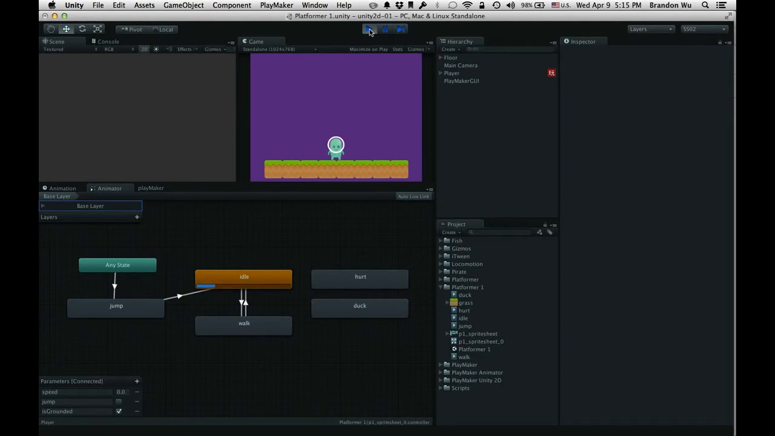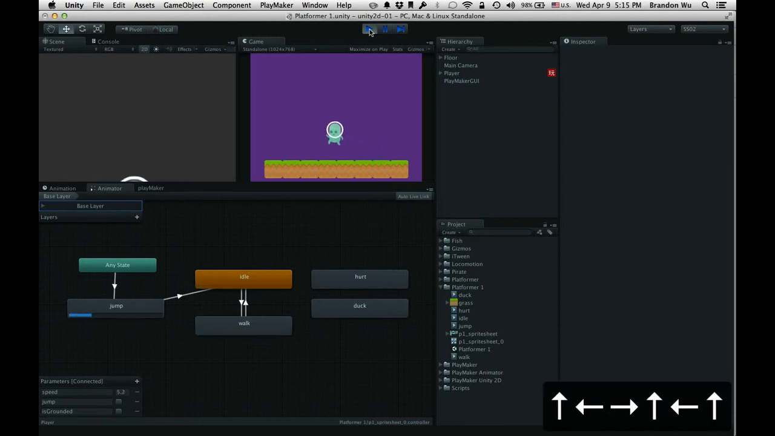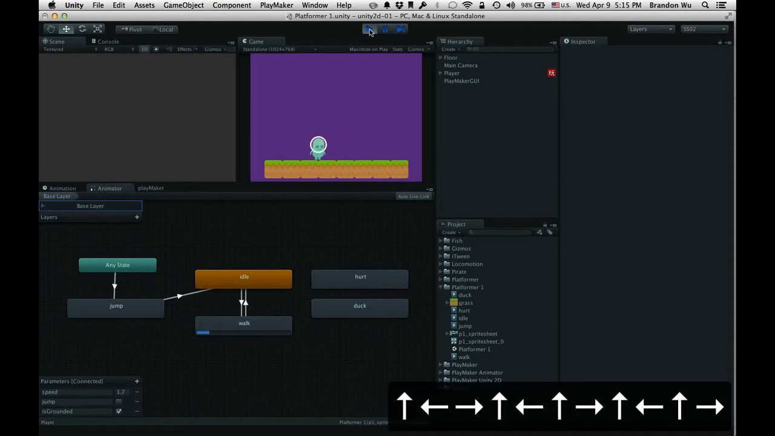Okay, so we're in idle state, walking, we jump. Notice how we're in the jump state until we hit the ground. So that condition is working.